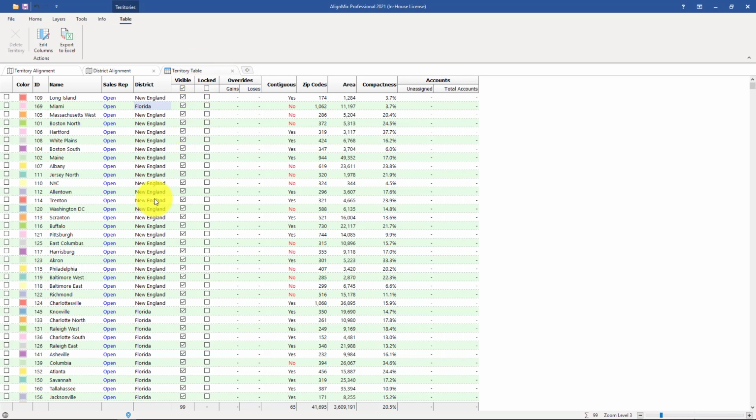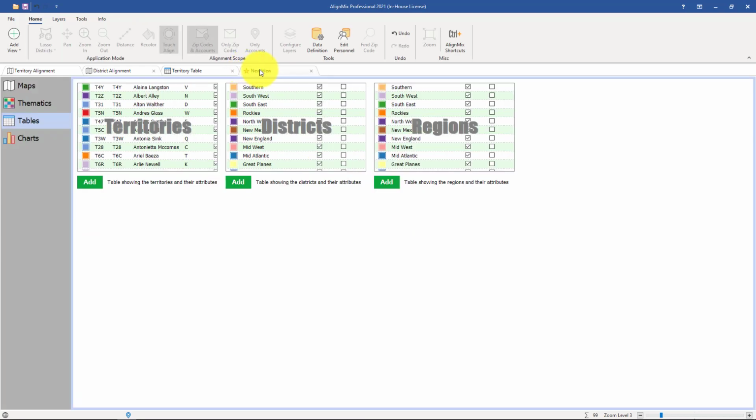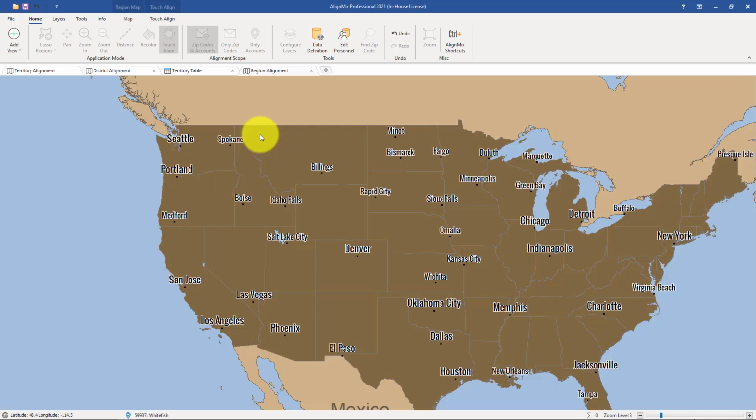So far we've assigned territories to districts, creating that first and second level of assignment. And now we can create our third level of assignment. So to do that, let's click on the Open New Tab button, click on Maps, and go to Regions. And here is our region map view. And you don't see any regions because we haven't created any regions yet.